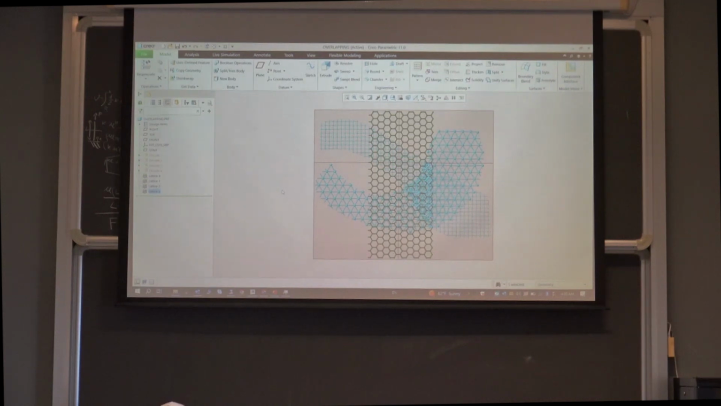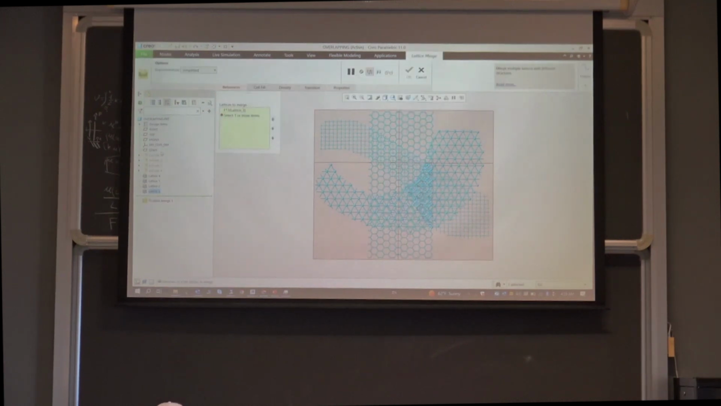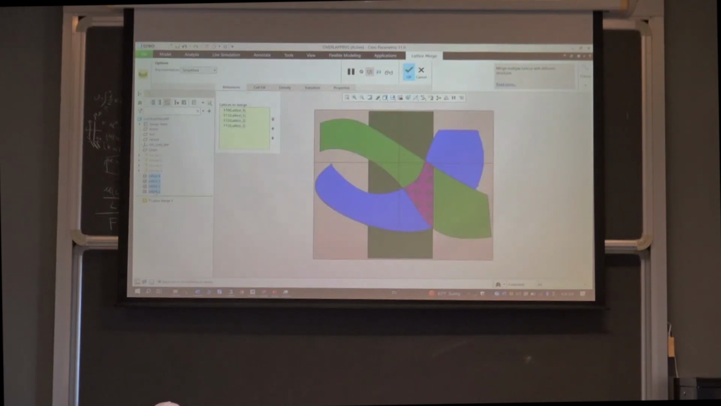So we have four lattices here. You see, they're even overlapping. And we would like to connect them together. How can we do it? I go to engineering, lattice merge, and add everything here. So you have four lattices in this list.